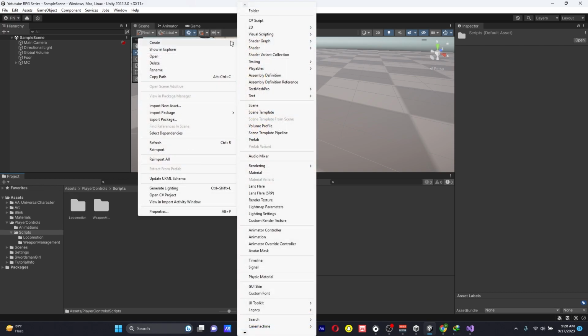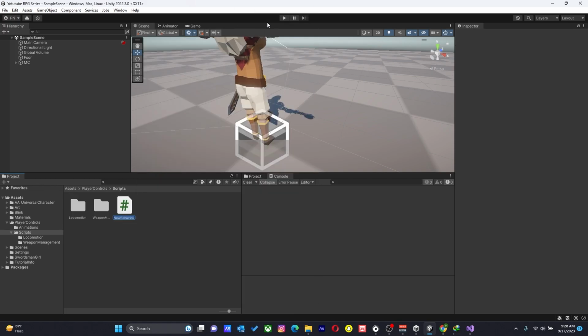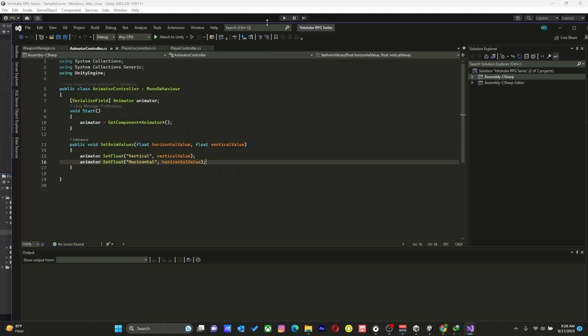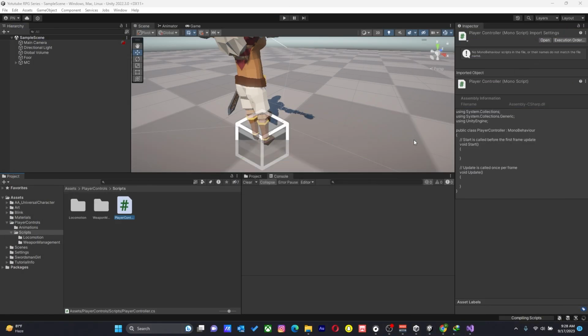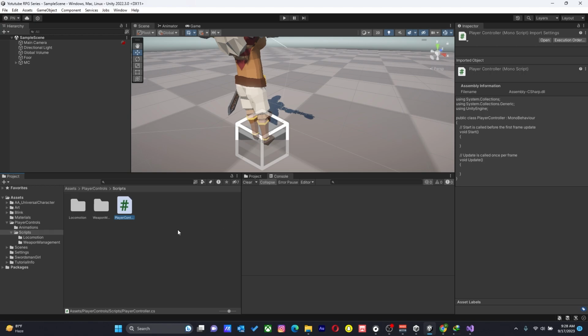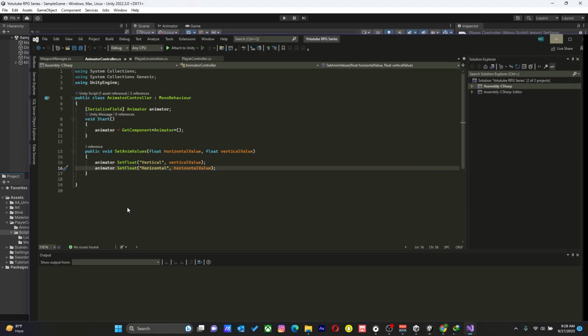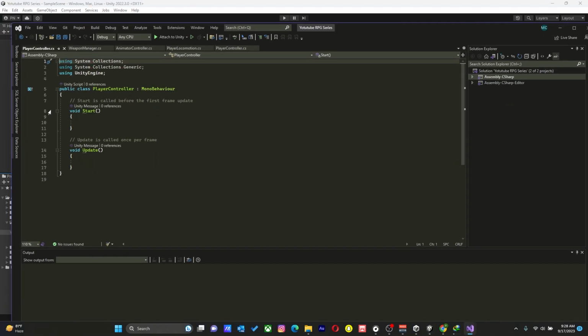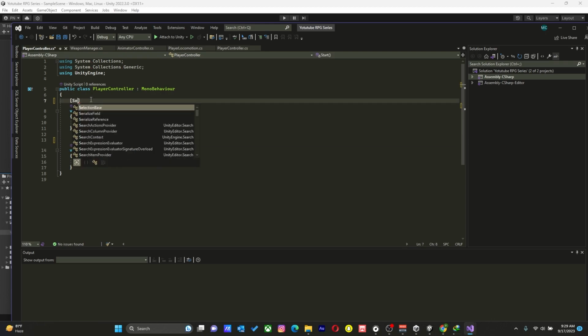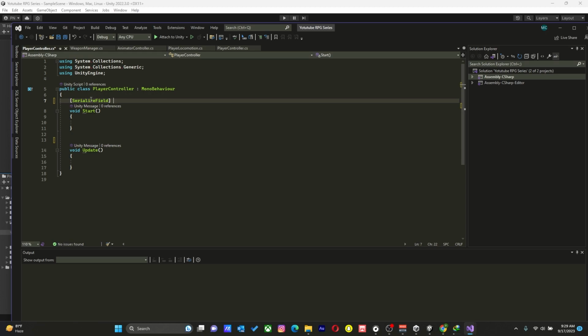So we're going to come to this root folder here, create a new script, and call it player controller. If you already have a script by that name, call it whatever name you want, but I'm calling it that because it's going to be our main player controller script. We're going to open that script up, and this script is going to need a few things. Remember how I said it's going to be the main script, so it's going to need references to our other scripts.